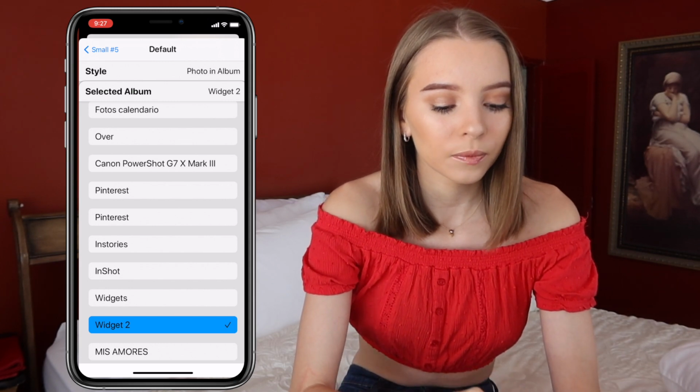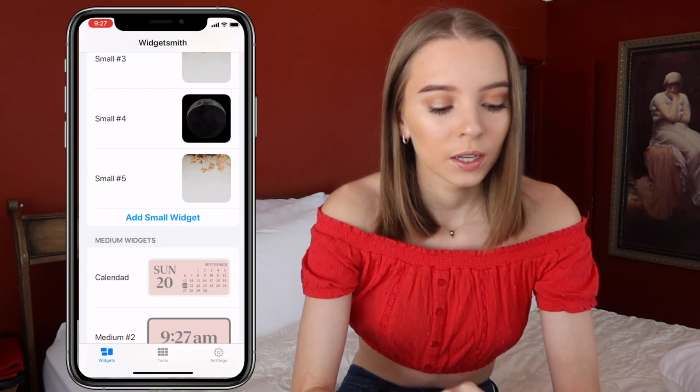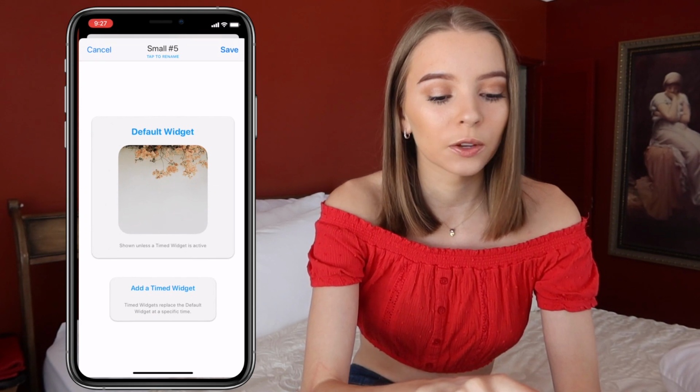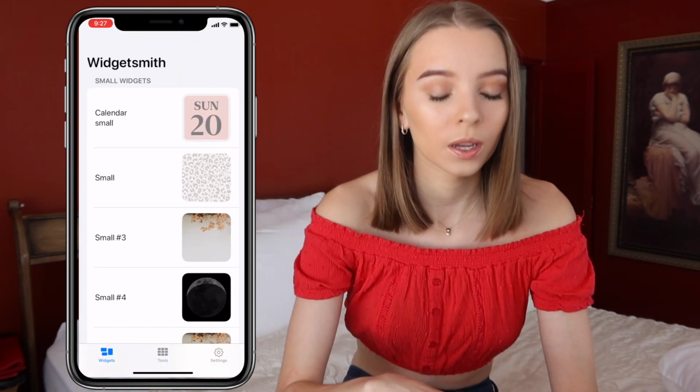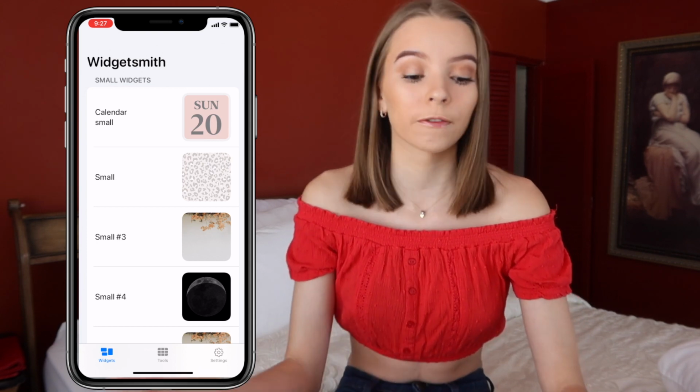So then, okay, so then you press it again and you put save, and then it's gonna work. So how do you actually put it on your phone?